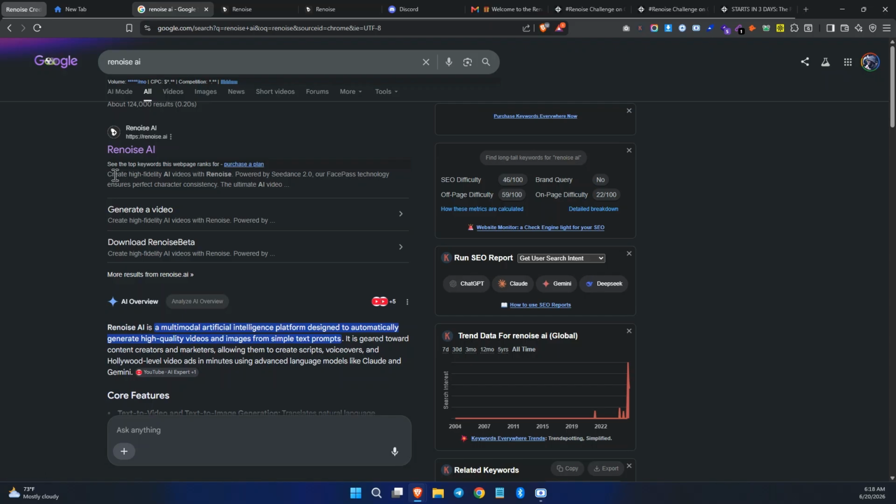Now when you look over here, you can see create high fidelity AI video with Renoise powered by Seedance 2.0. Our face-pass technology ensures perfect character consistency. So this is actually an AI which is a combination of a lot of AI models and AI tools that can automatically generate high quality video and image from simple text prompts. So you don't have to be revamping or rewriting your text prompt. You can generate a video from a text prompt and at the same time generate an image. It's geared towards content creators and marketers, allowing them to create scripts, voiceover, and Hollywood level video ads.